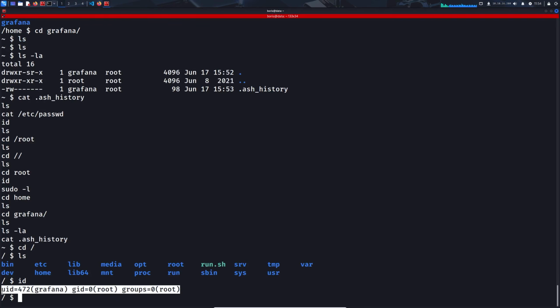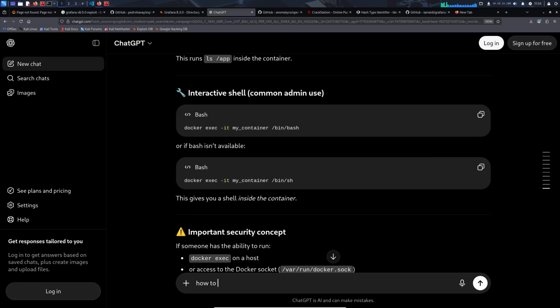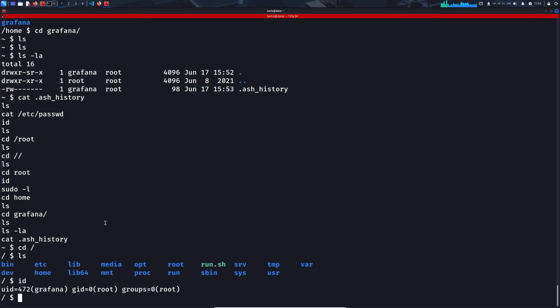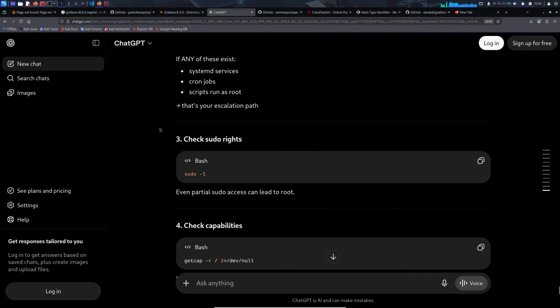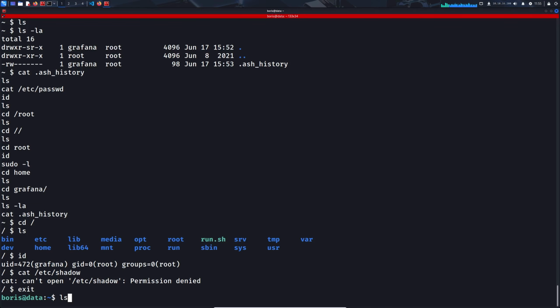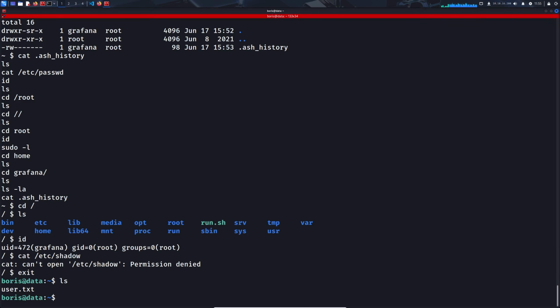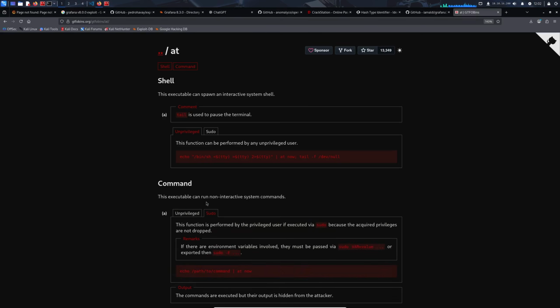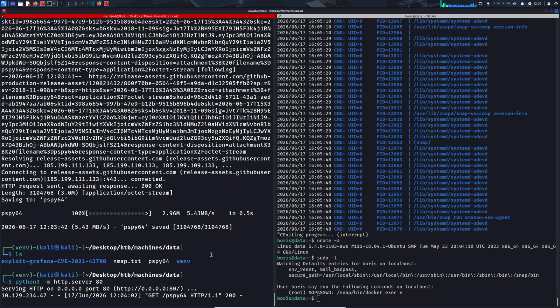Let's just ask something like how to move to full root access. Like, I assume we can do that with this user. Yeah, it's a good idea. Can we do cat /etc/shadow? No. Okay, that's for sure interesting, but I think we can do a few more checks on the main box first, and then we can come back to that if there is absolutely nothing else of interest. Here I did some checks which didn't return anything useful, and then ran linpeas.